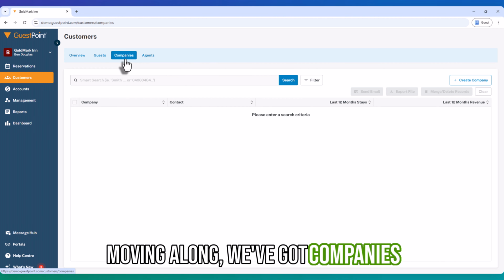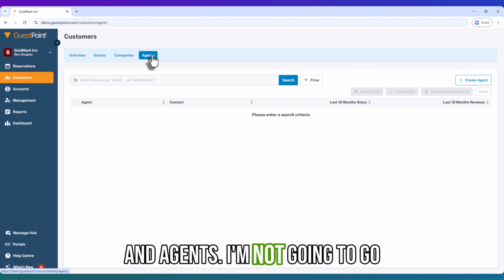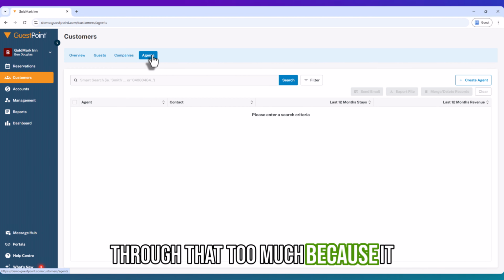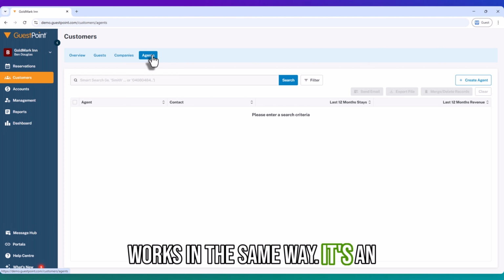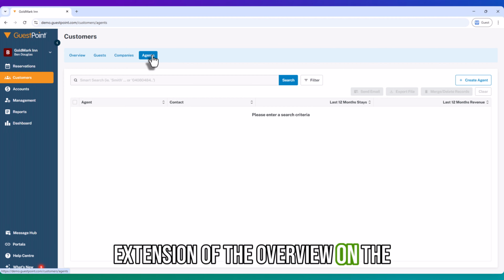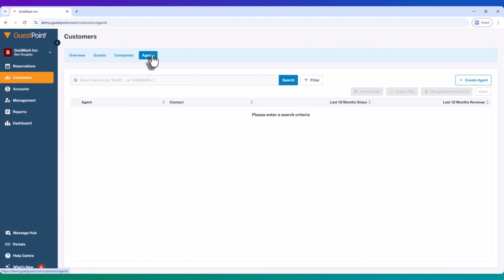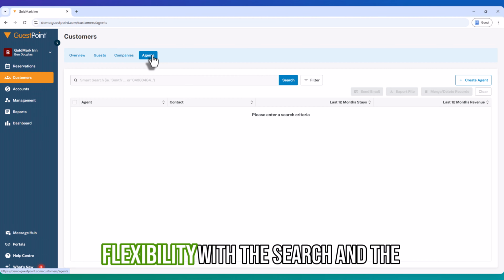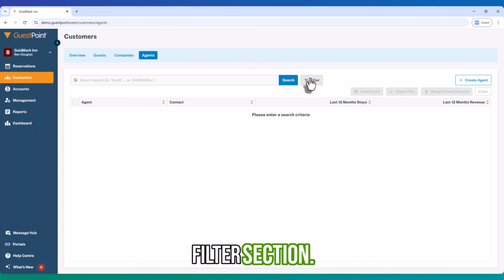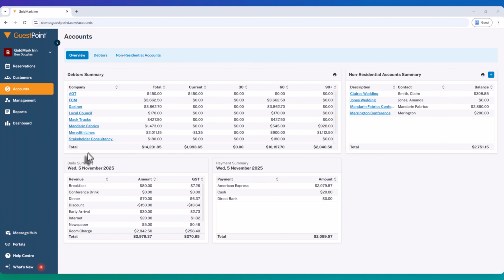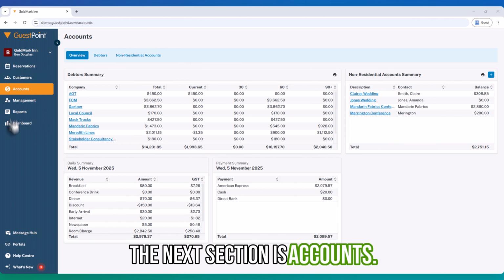Moving along, we've got companies and agents. I'm not going to go through that too much because it works in the same way. It's an extension of the overview on the Customers tab, but it gives you that extra flexibility with the search and filter section. The next section is accounts.